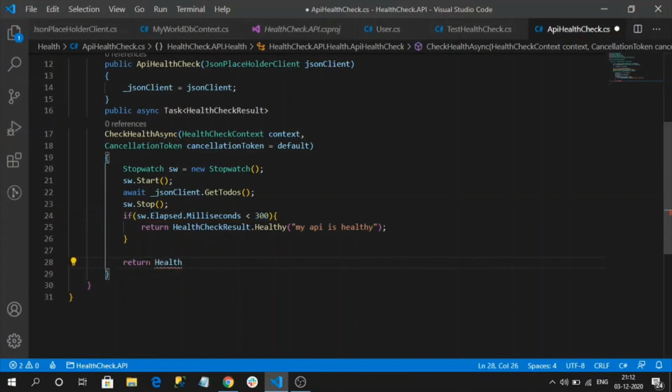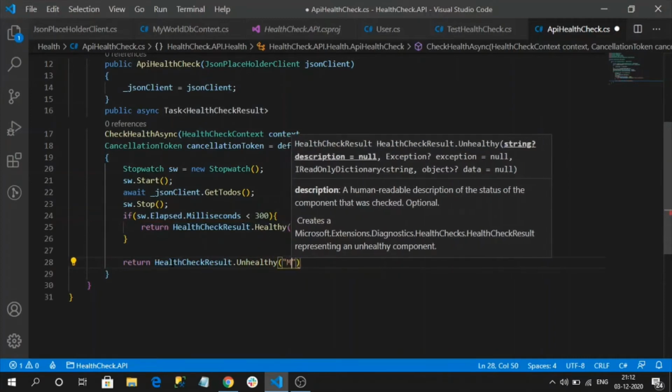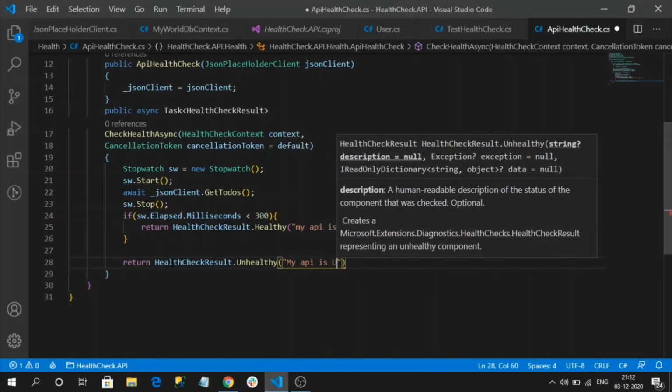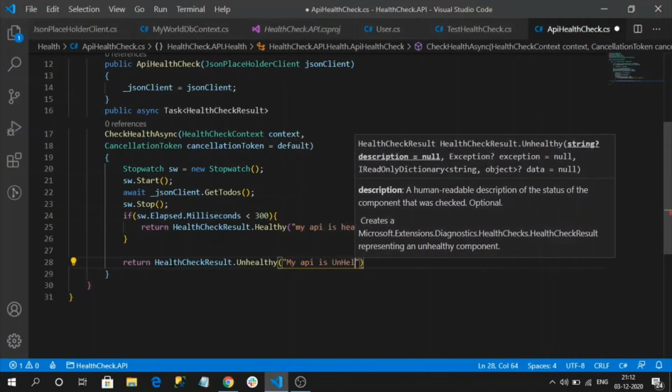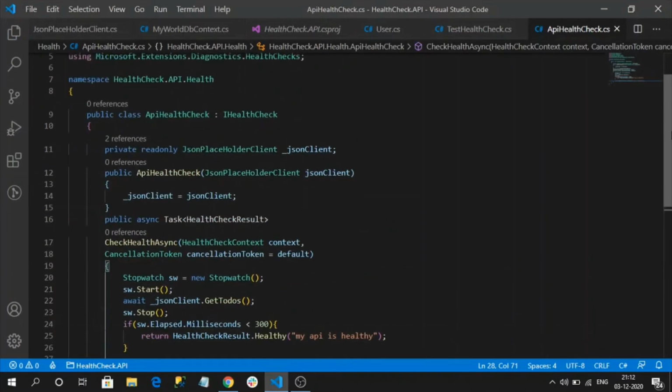So here I am going to return unhealthy if it exceeds 300 milliseconds. My API is unhealthy. That's it. We are done with our health check logic for monitoring the performance of the external API. So let's register it in our startup file.